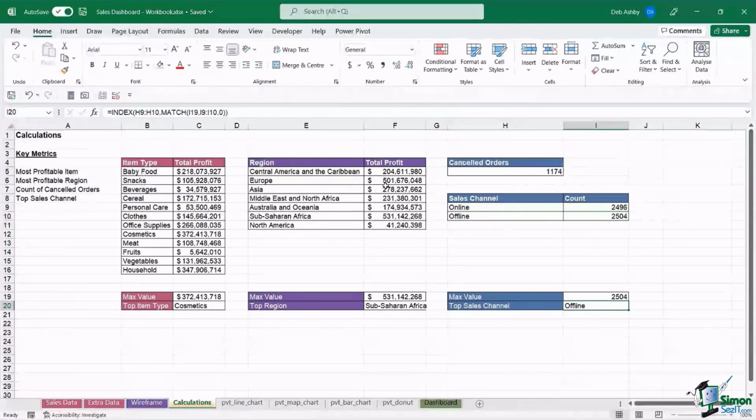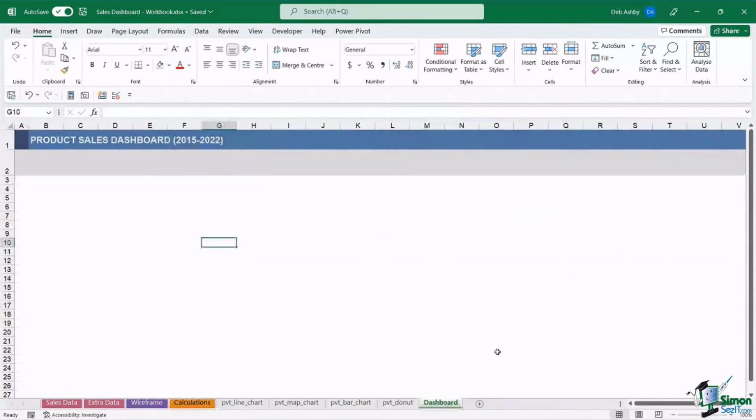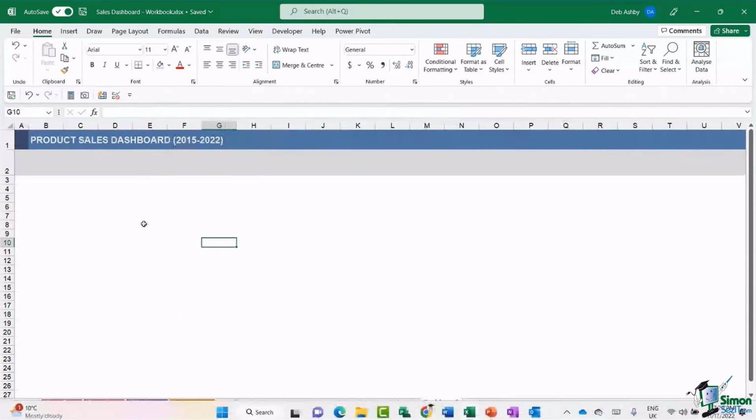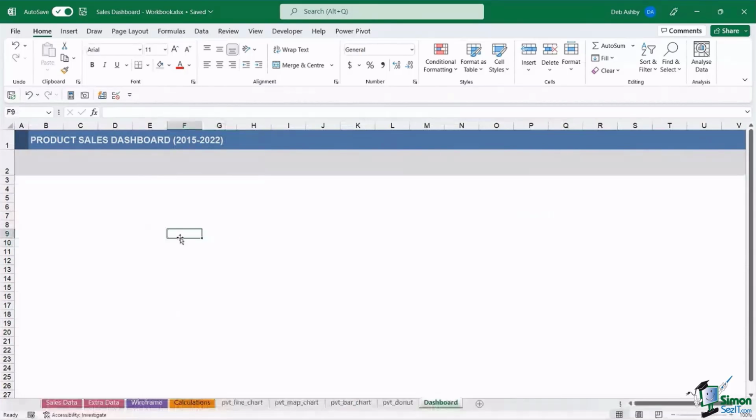So hopefully this gives you an idea as to the types of things you can do, lots of weird and wonderful calculations and then have it all feed through to your dashboard. So with all of that in mind, what I can now do is go back to my dashboard and start pulling everything together. And we've got about 10 minutes left, so we should be able to do this. So let's start out with those calculations.